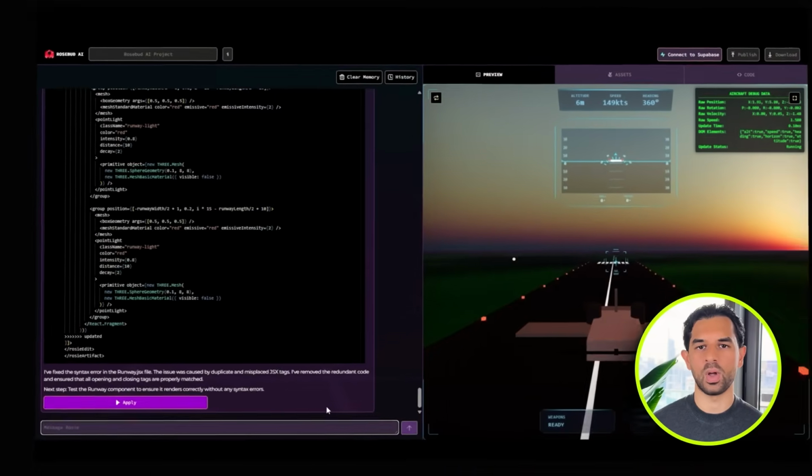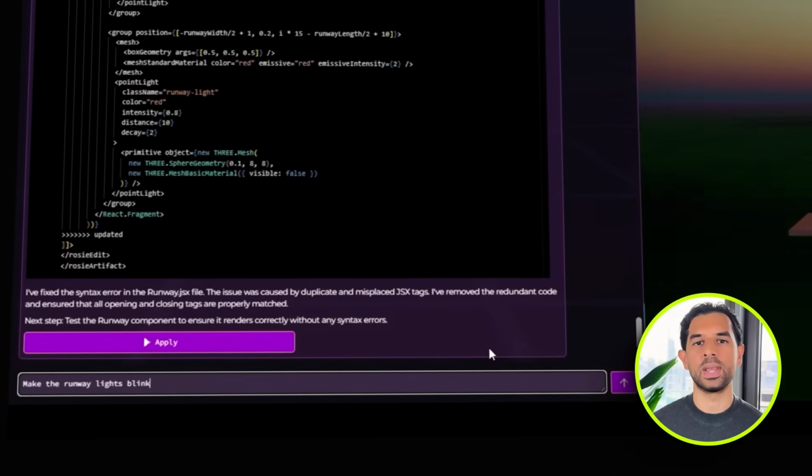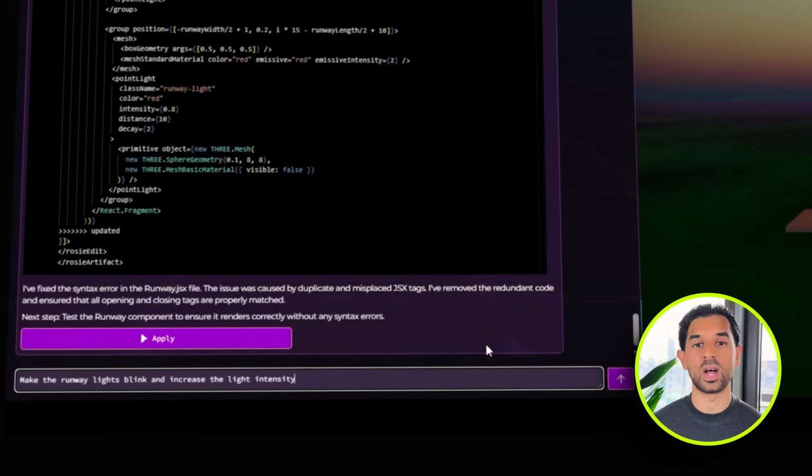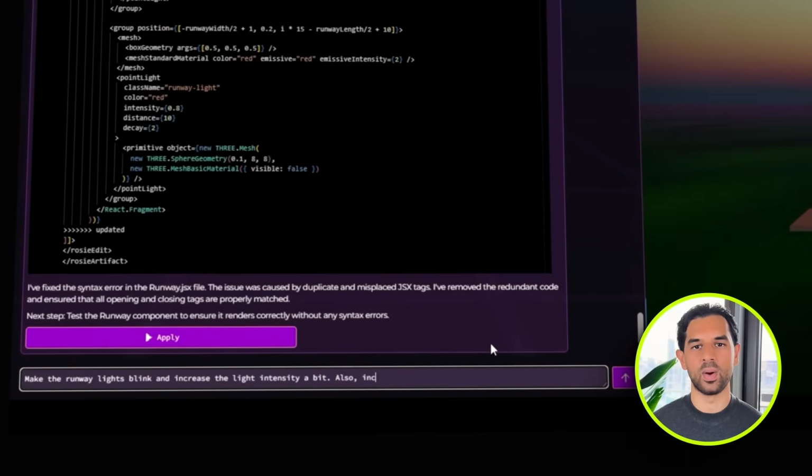Next, let's turn to the runway. To bring some life to it, we can ask the AI to make the lights blink slightly and increase their intensity.